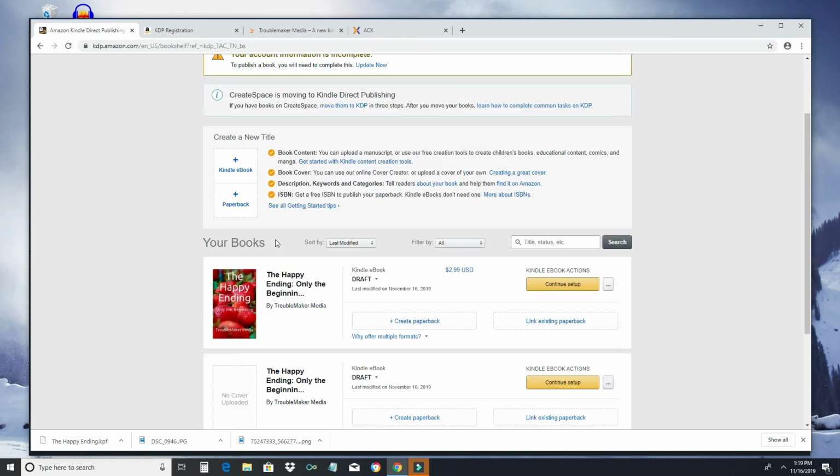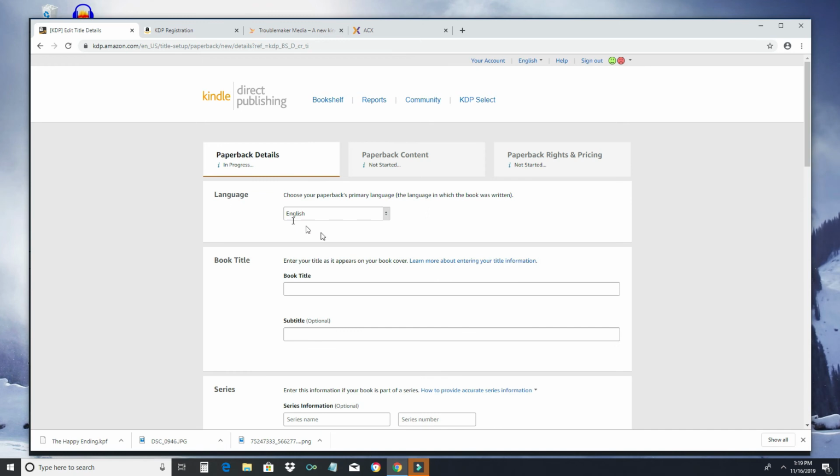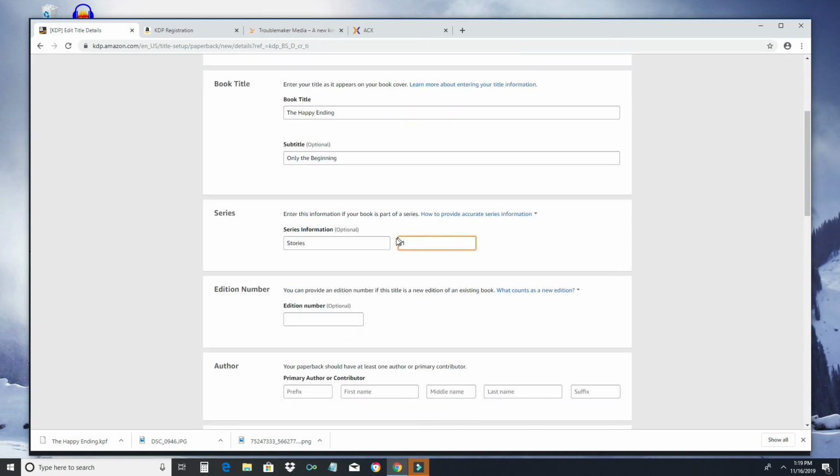Okay, now let's see. Let's do paperback. This is the same thing. The happy ending. Gracious ending. Only a beginning. Stories. Book 1. Okay, you notice a couple of differences here.